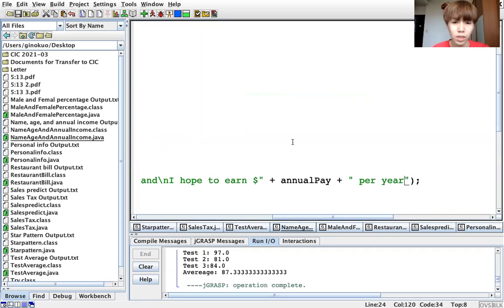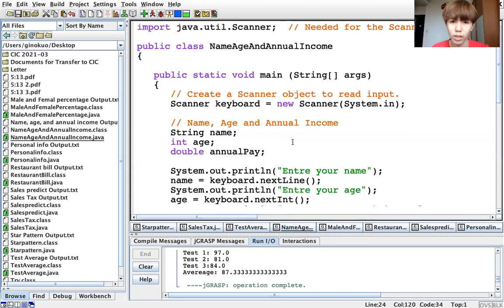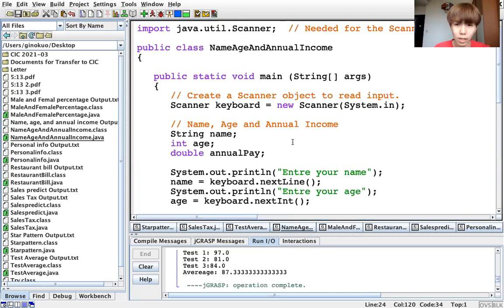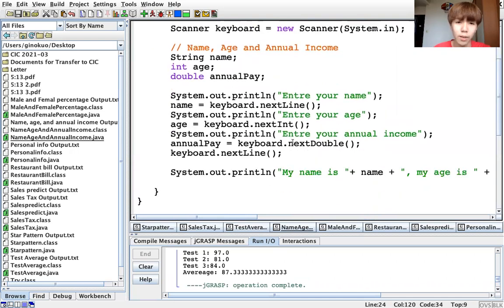The next one is a little bit big: name, age, and annual income. For name, I use String since it's just a name. For age, I use the variable int, and annual pay as double.